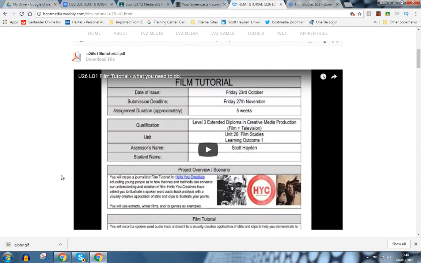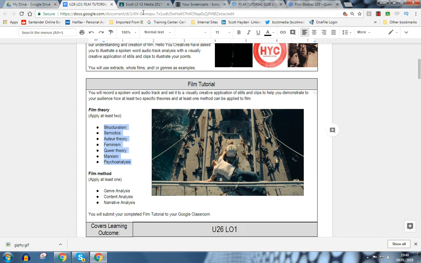Right. You need to select 2 theories then, 2 of these 7 that you were taught about. You then need to apply them to a film example. So it can be a film that you love, it can be numerous films, it could be a particular scene or a couple of scenes or 3 scenes, whatever you need to illustrate your understanding of these theories.